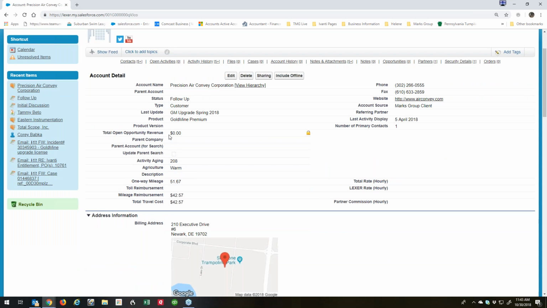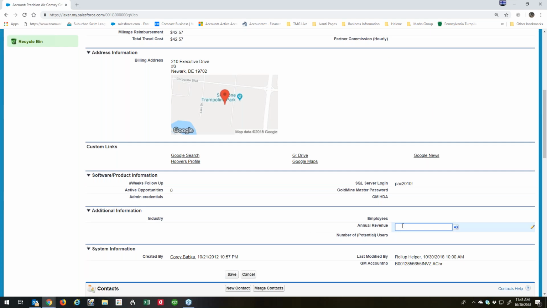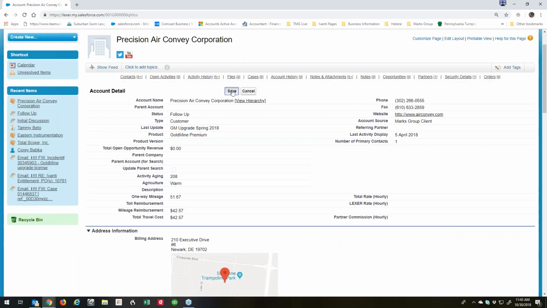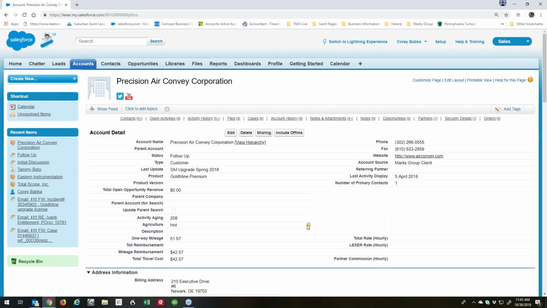But you notice that I'm looking for annual revenue here. I may not have it displayed. There it is. Annual revenue is blank, right? Now, if I make it $50 million and save that, you're going to notice that my field is going to update right away to hot, and it's got a padlock. Why is that? Because I can't change this. I can't edit this.